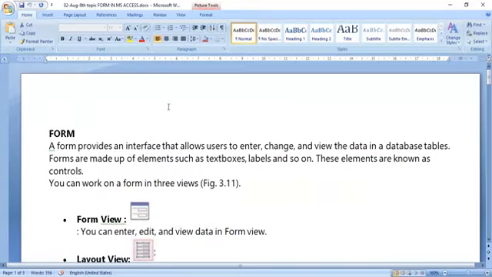These elements are known as controls, like text box, radio button, checkbox. These all are known as controls. So you can work on a form in different views.